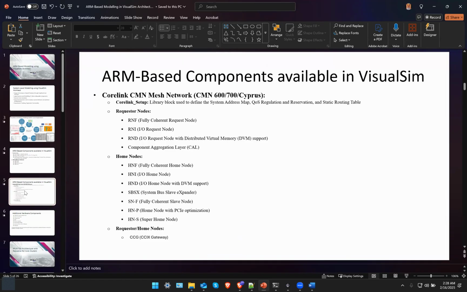VisualSim also contains CoreLink CMN Mesh Network libraries, which lets you model the CMN 600, 700, and Cyprus Mesh Networks with all the requester and home nodes, and a setup library which lets you define the system address map, quality of service, and a routing table.